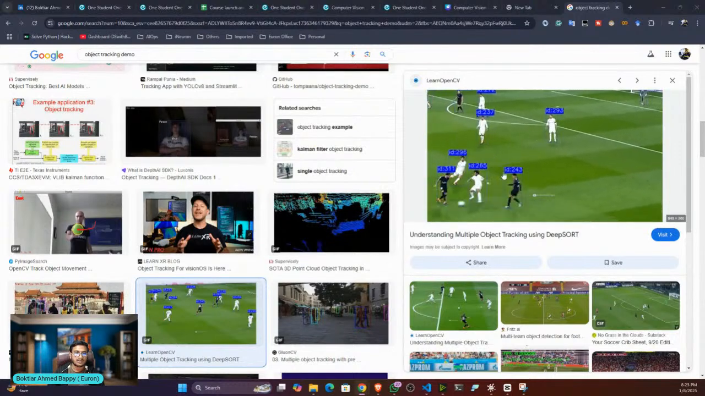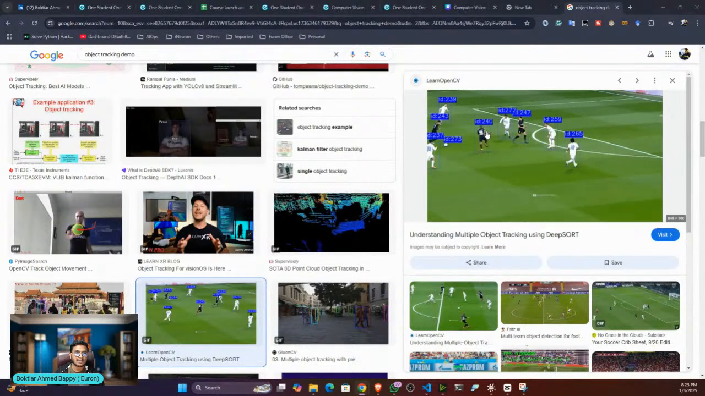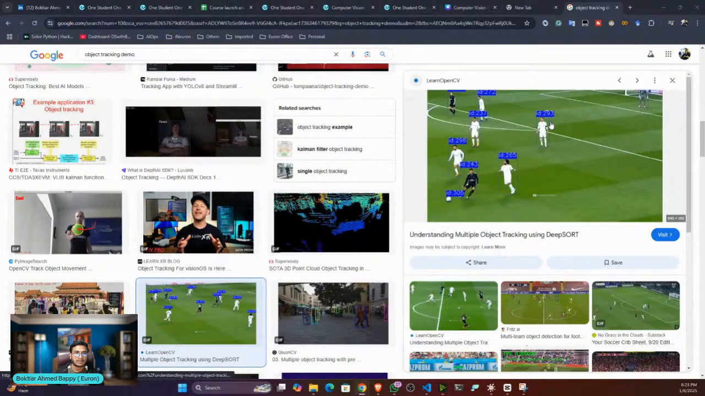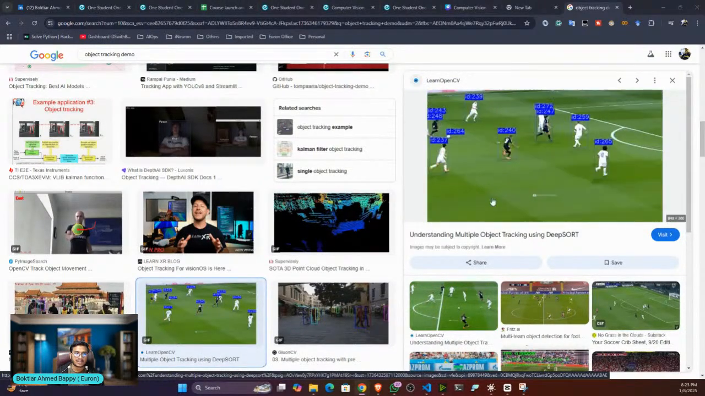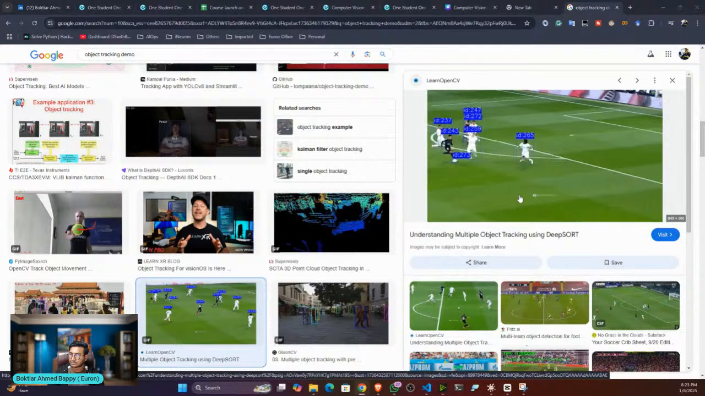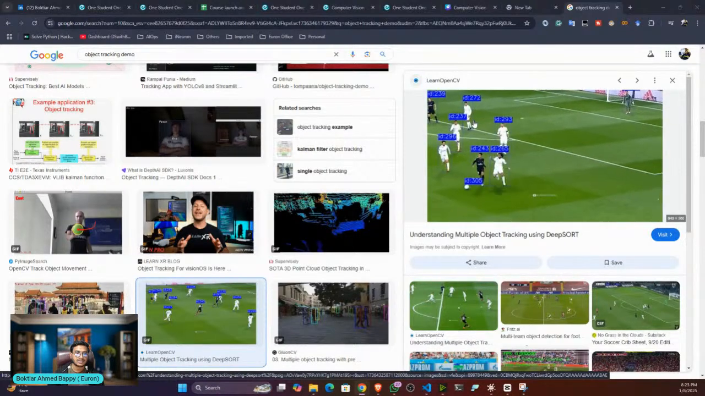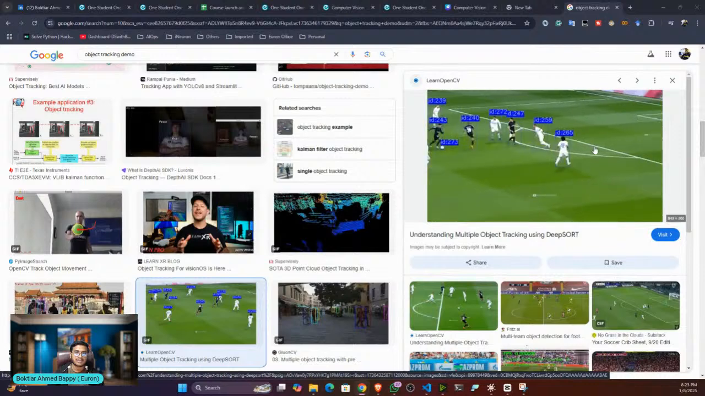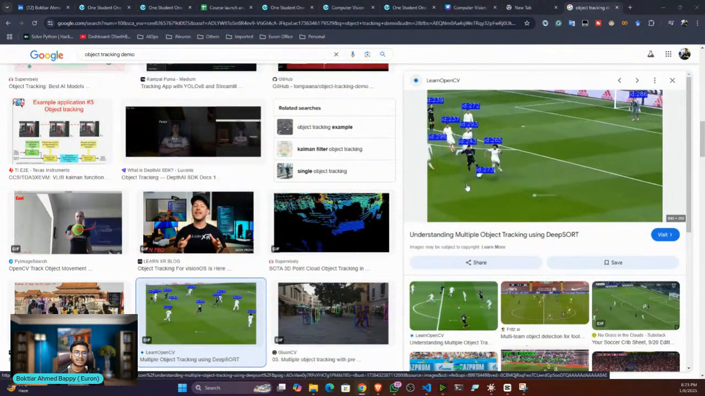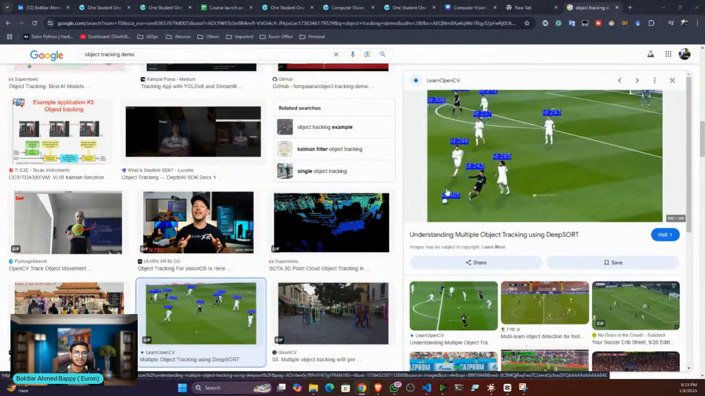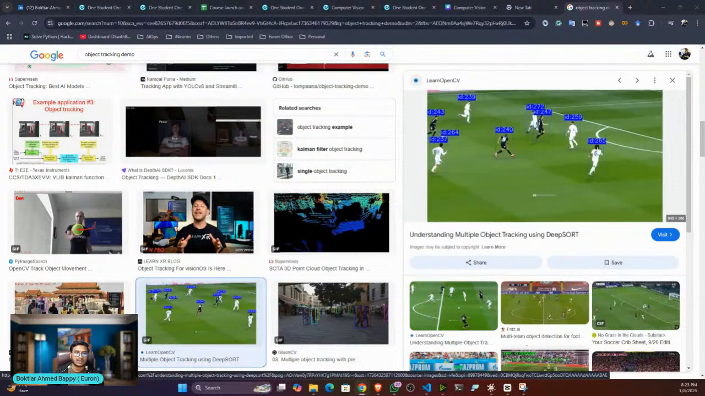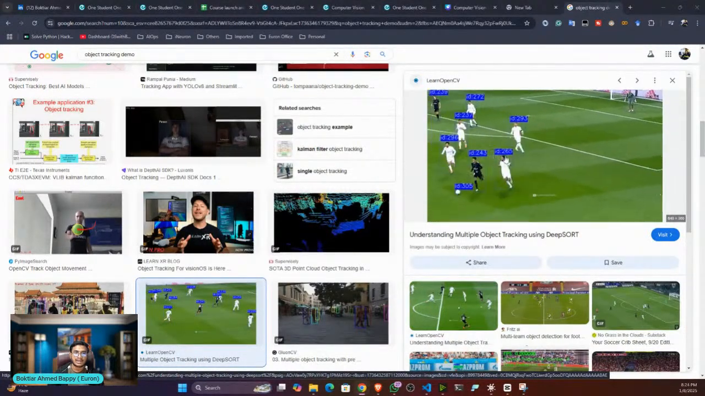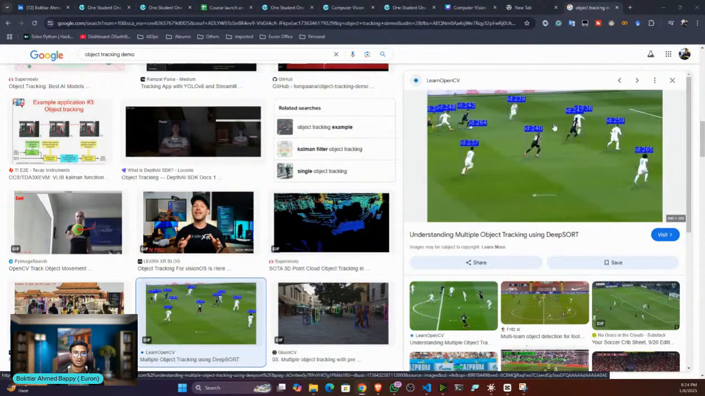So here you can see this is one GIF image, and here what is happening? A football match is going on, and they're using a camera to record this particular match. They're also applying a real-time tracking operation. Now see what is happening. It is tracking the players. Can you see? This particular bounding box is moving with the player, and on top of that a unique ID is generated for each player.